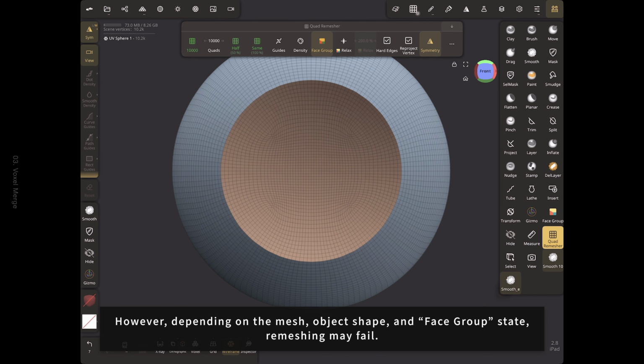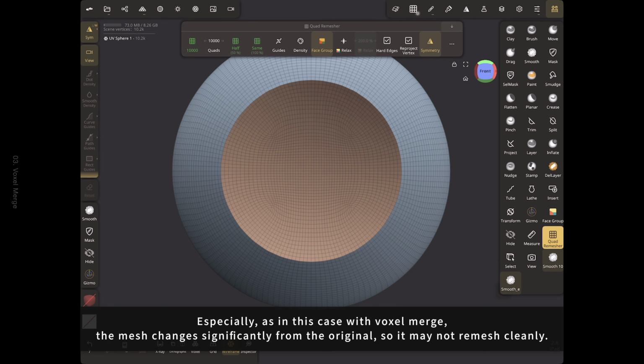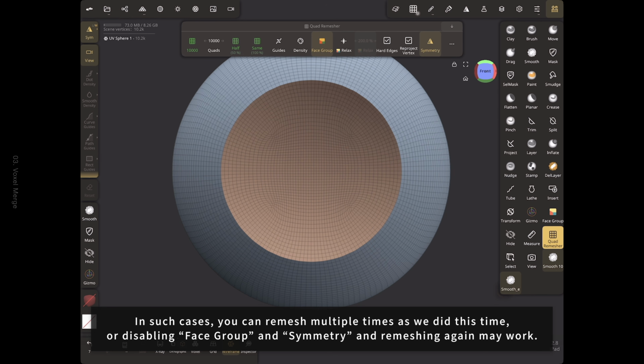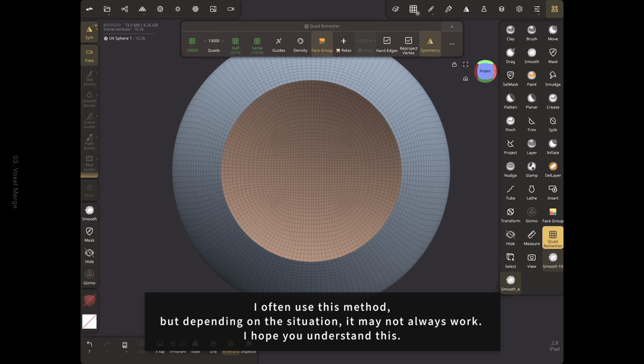However, depending on the mesh, object shape, and face group state, remeshing may fail. Especially as in this case with Voxel Merge, the mesh changes significantly from the original, so it may not remesh cleanly. In such cases, you can remesh multiple times as we did this time, or disabling face group and symmetry and remeshing again may work. I often use this method, but depending on the situation, it may not always work. I hope you understand this.